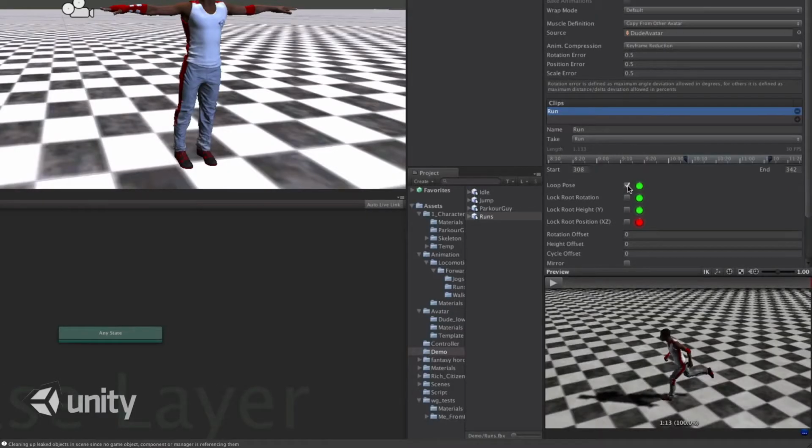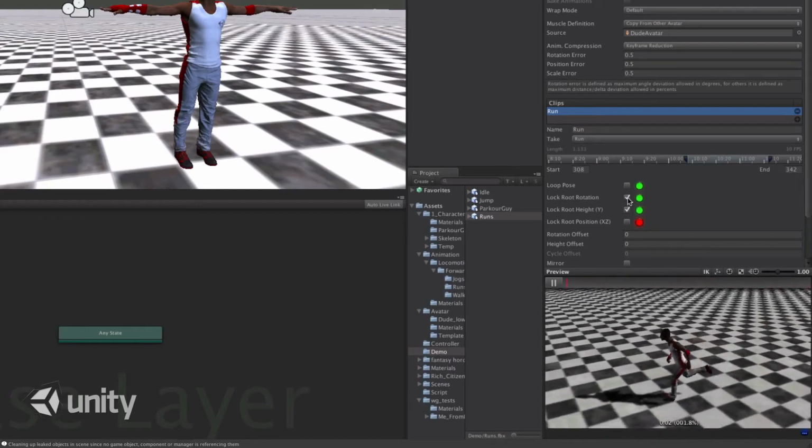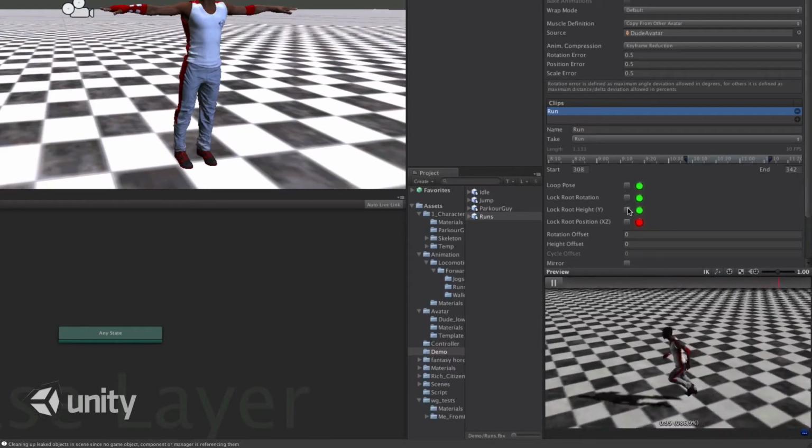The other great thing is I've got these checkboxes that I can check to ensure that the poses match perfectly, that the running is going straight so there's no rotation, and also so that the height doesn't vary, so that your characters don't move up and down as they run. So now if I hit play, you can see it's perfect. But without those checkboxes, I'll have a glitch in the animation.